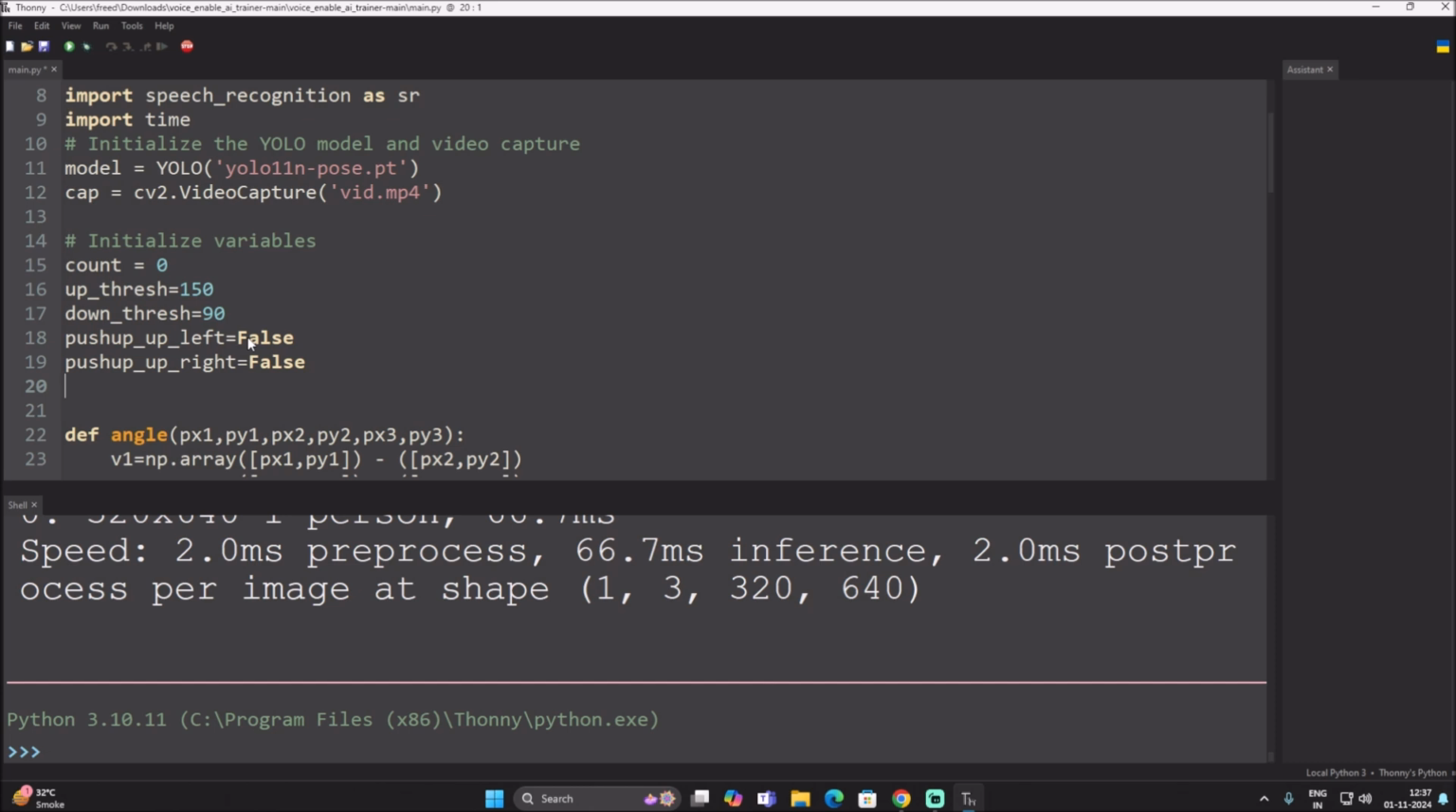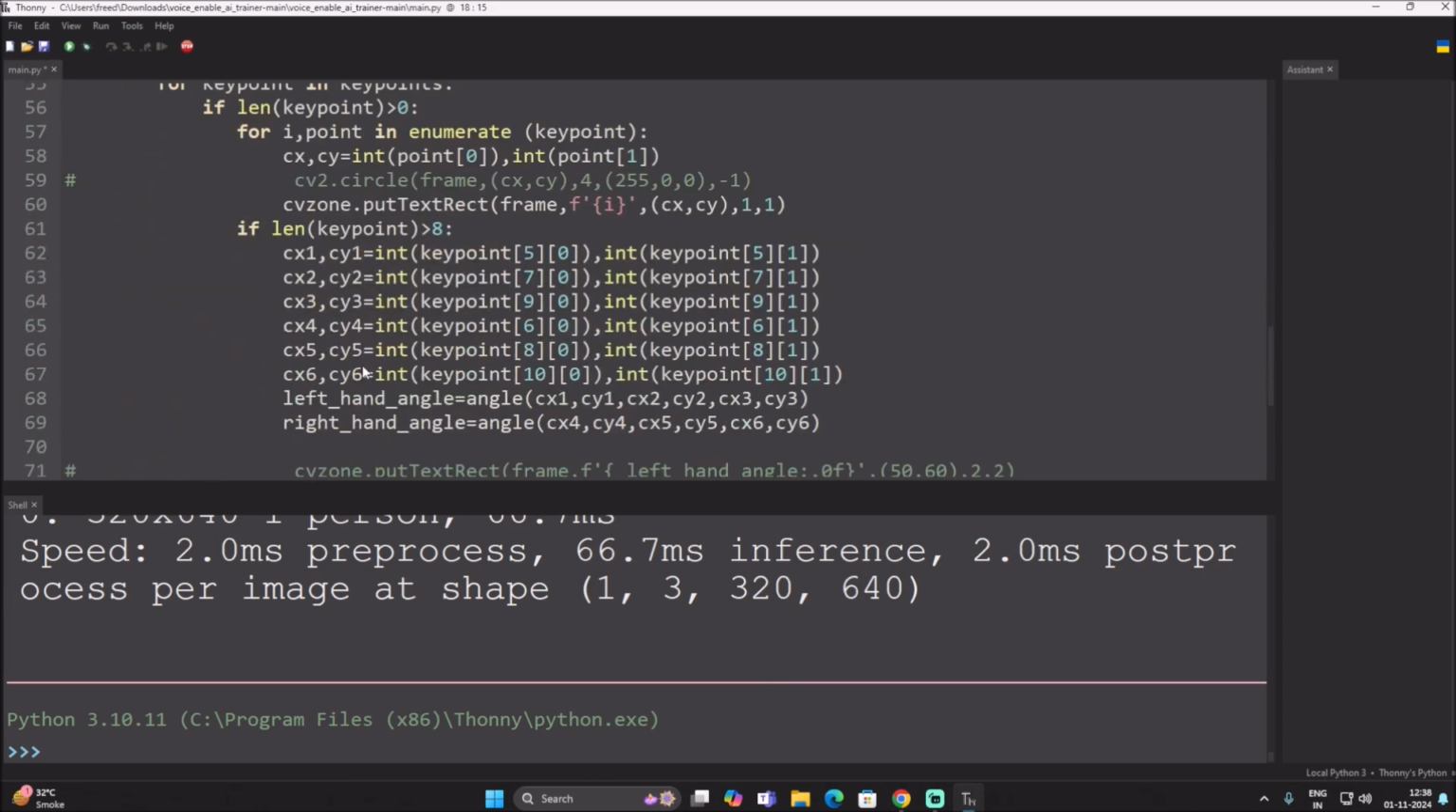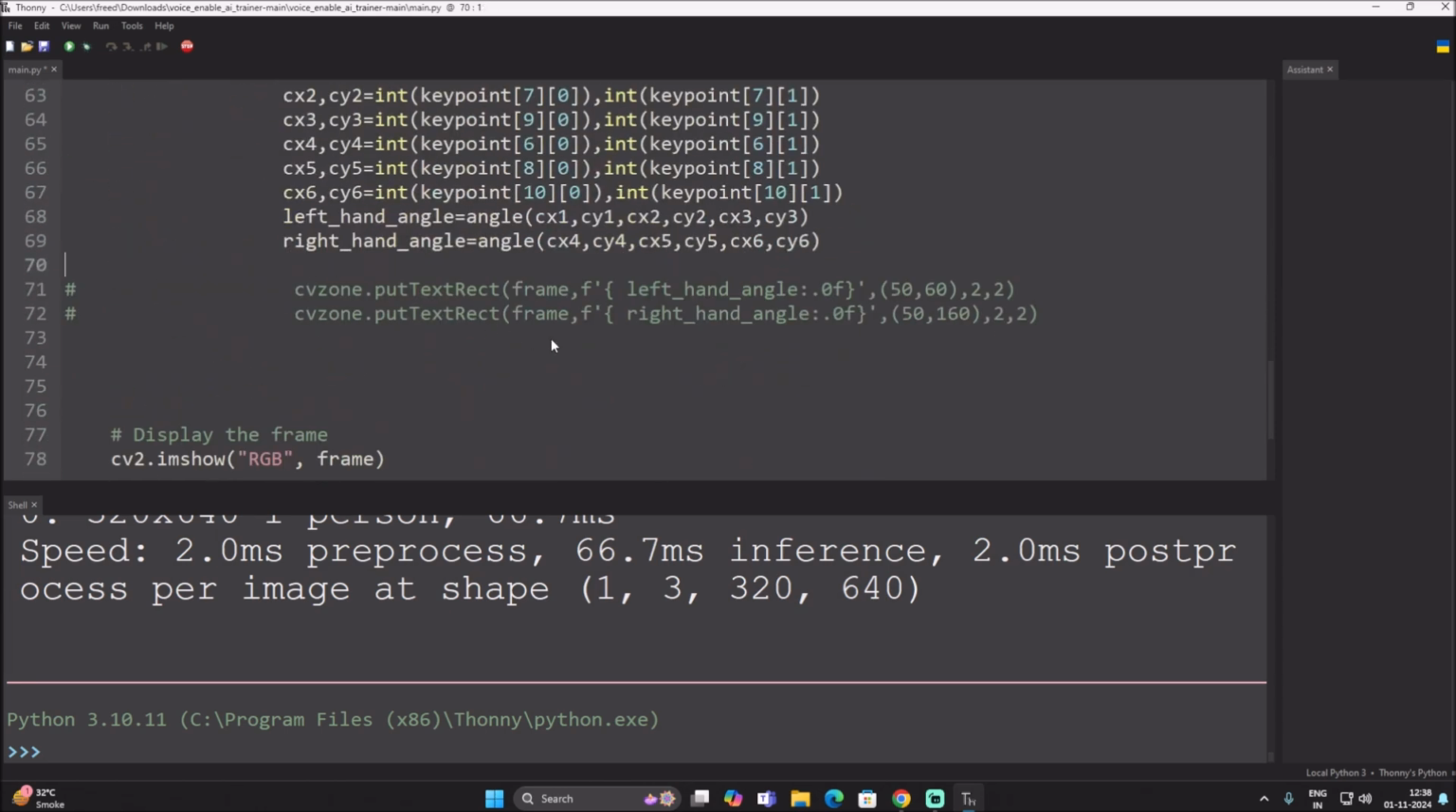And then we will mention our counter. So counter for left hand is equal to 0 and right hand counter is equal to also 0. Now we can create our counter using these flags and our counter. So we have our angle over here. So let's just say here where we have our angle, after that we will create our conditions.